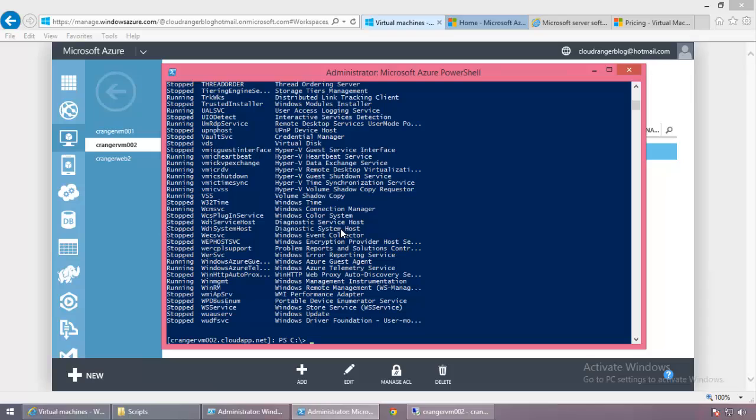This get service is actually giving you all the services remotely on Cloud Ranger VM002. So not only can you do this from RDP, you can also use the PowerShell console to remote into the server and do a lot of stuff. Now, I'm pretty sure a few of you are going all crazy with this idea right now because this is amazing when it comes to scripting.